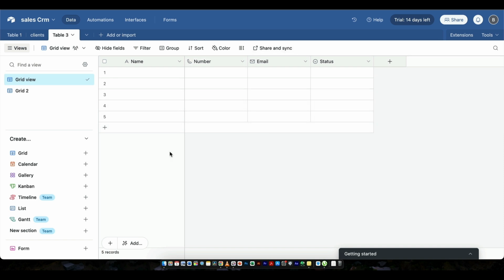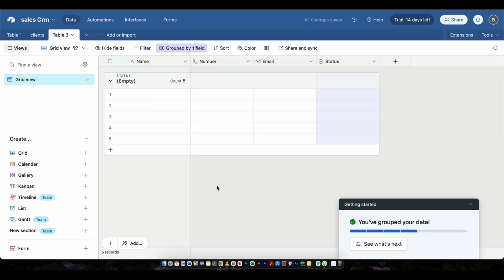We can group them as well. Let me just delete this new grid. We can group this particular grid that we're working on. For example, if we need to make two groups in one single grid, I'm not talking about two different grids, but two groups in a single grid, then what do we need to do? We can click on group, and we can group them by status, and we can add another group by another status.